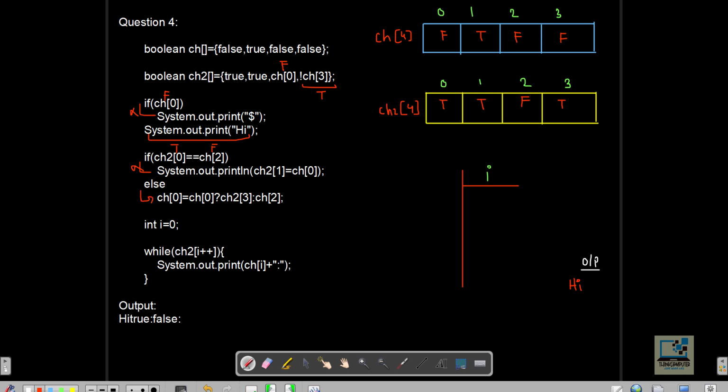There we have used ternary. Okay, so ch of 0 is the condition. ch of 0 is containing the value false, condition is false. That means operand 3 will execute. Operand 3 is containing ch of 2. ch of 2 is having the value false. That means false will be assigned to the left side variable, which is ch of 0, which is already containing false, so that will just overwrite only.